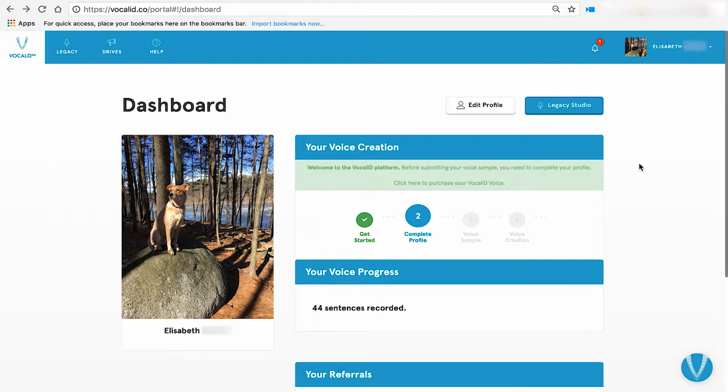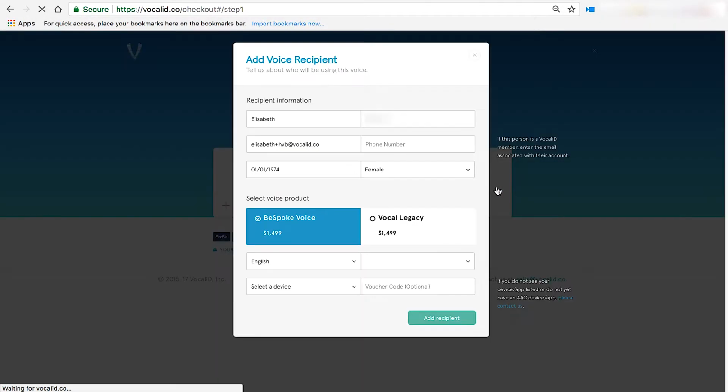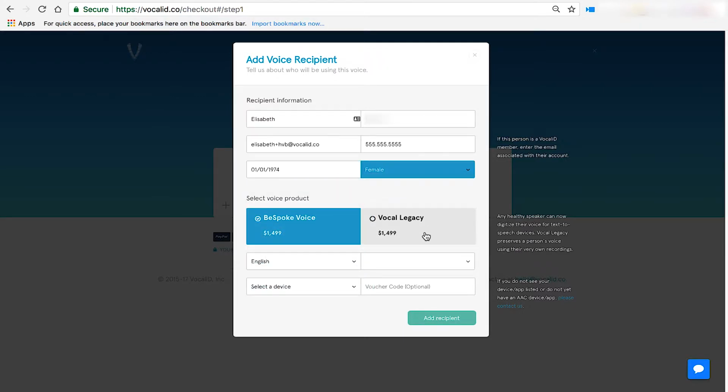When you are ready to invest in your voice, log into your account from Google Chrome. From your dashboard, select Purchase your VocaliD voice, and then enter in the recipient's information. And then select the voice you wish to purchase.